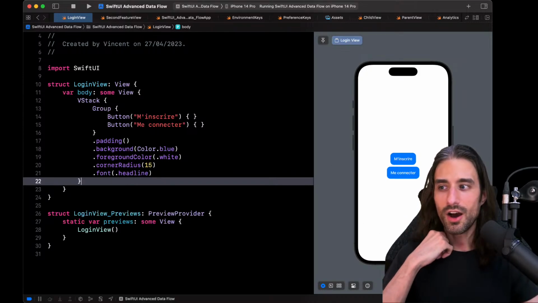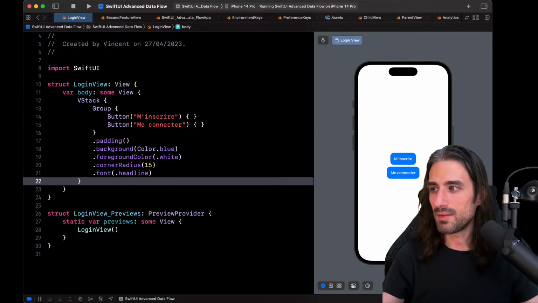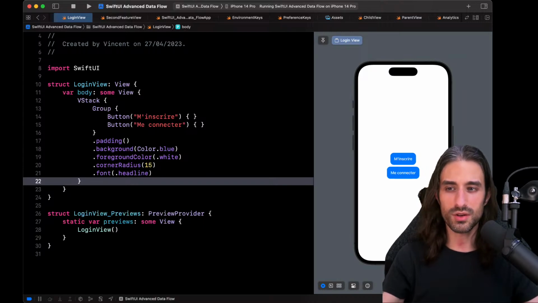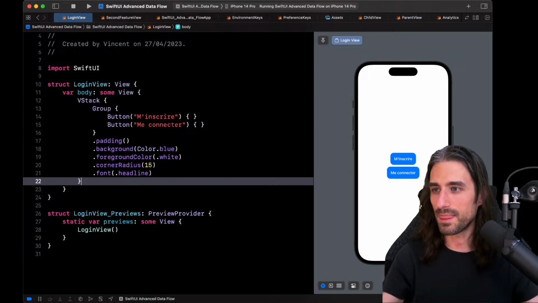So let's see how we can implement it. I'm going to make sure I follow my script because, as you will see, it's a bit tricky, and you don't want to miss a step.